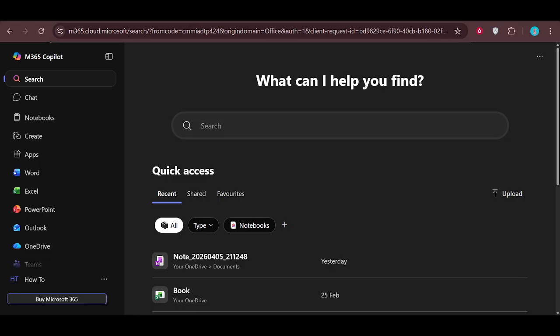First, open your web browser and go to office.com. This is the main portal for Microsoft 365 apps and services. If you're not already signed in, go ahead and sign in with your Microsoft account. This is important because the changes you're about to make are linked to your account, not just your device.